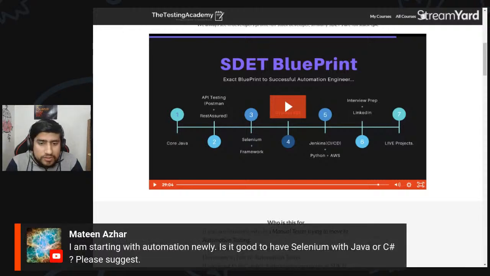Okay. So someone is asking, I'm starting with automation newly. Is it good to have Selenium with Java or C Sharp? I think it is a subjective question. If you are comfortable in Java or C Sharp, let me know where you are comfortable. Okay. So if you are comfortable in Java, let me do one thing.